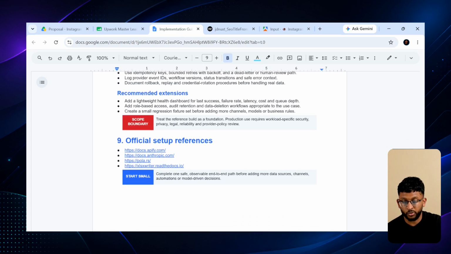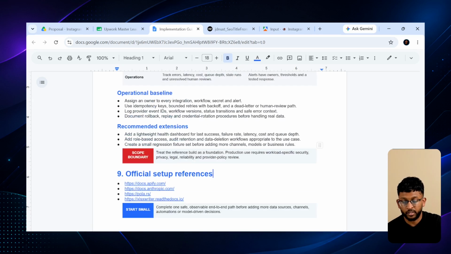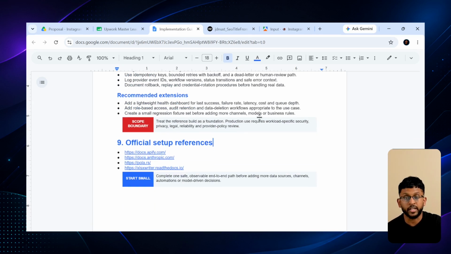So these are also the setup references. So we have the Apify documentation, Anthropic docs, Polars, XLSX writer, and yeah, so we can go through those documentations and review them as well.